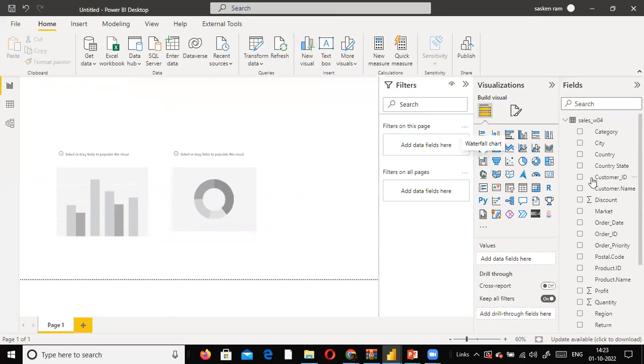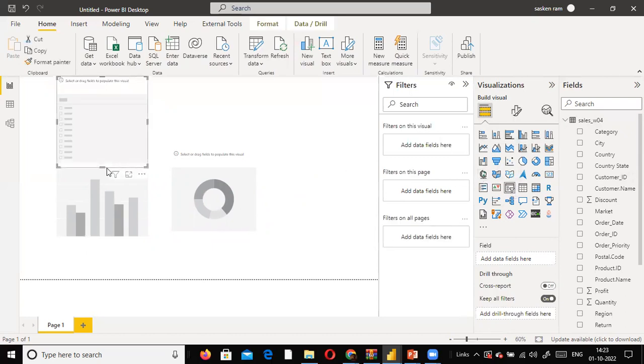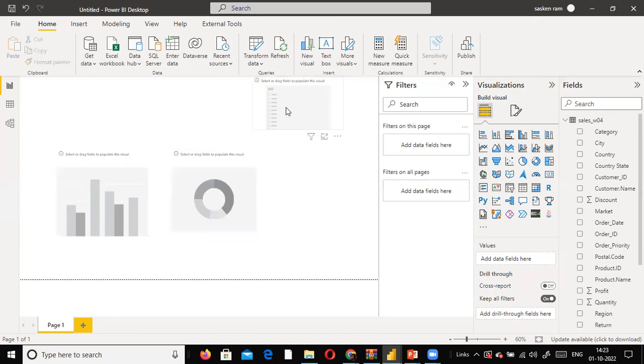And slicer. Slicer is used to filter the data within your visual. For example, if I select some value here, related to this value, all the other visuals will get refreshed.